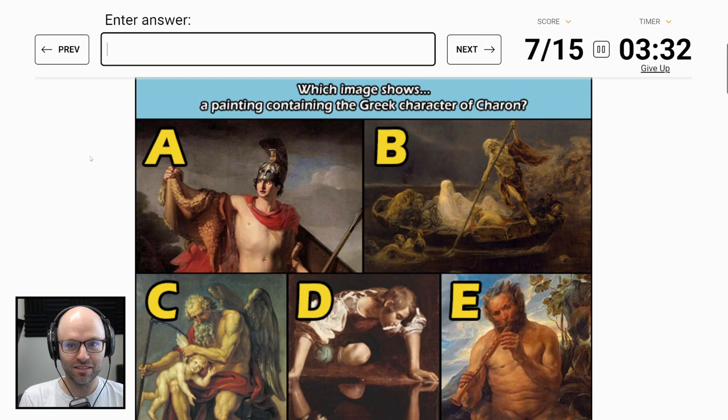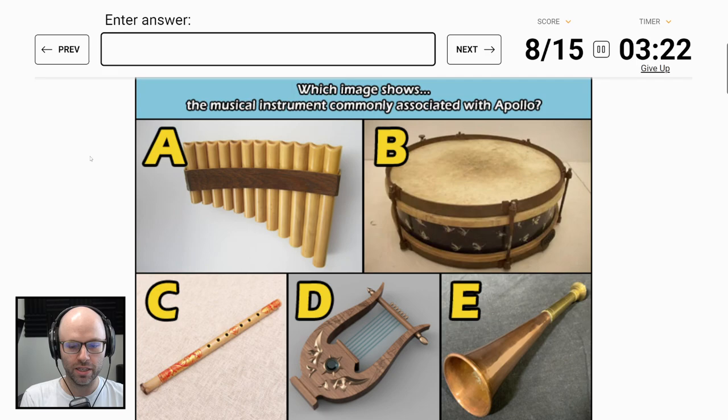Okay, Charon is B. Because he's the guy from Hades that paddles the boat. That's a gimme. Which image shows the musical instrument most commonly associated with Apollo? I'm going to say that he played a cool horn on E. Not correct.